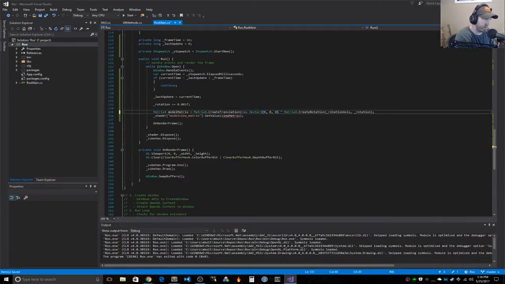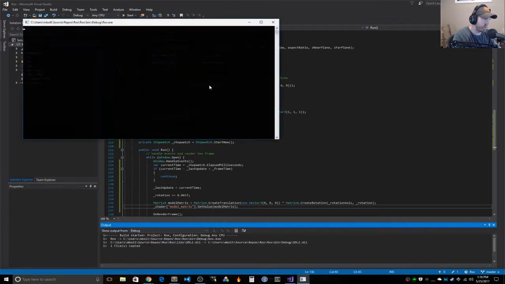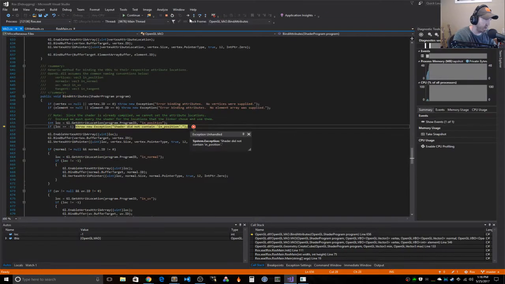We're going to do it from the origin times the rotation. And we're going to say model matrix is equal to this. So view matrix, all of this is staying the same. And we're crashing and burning.